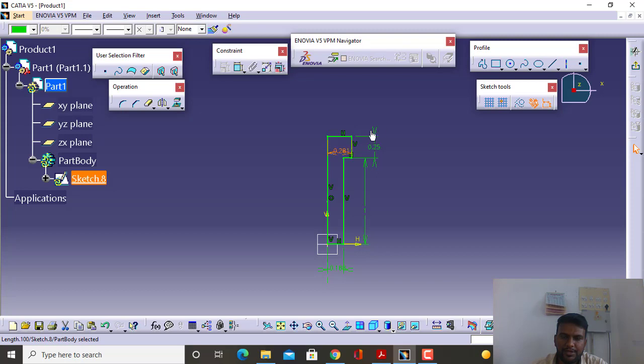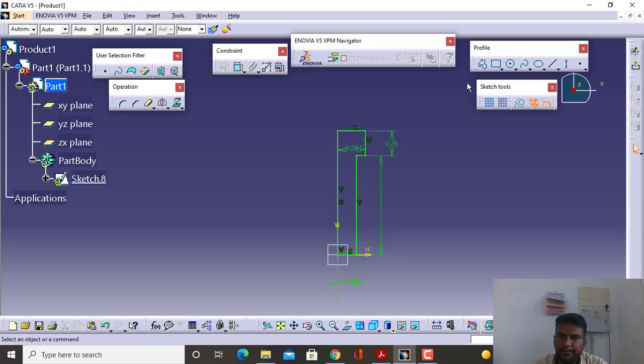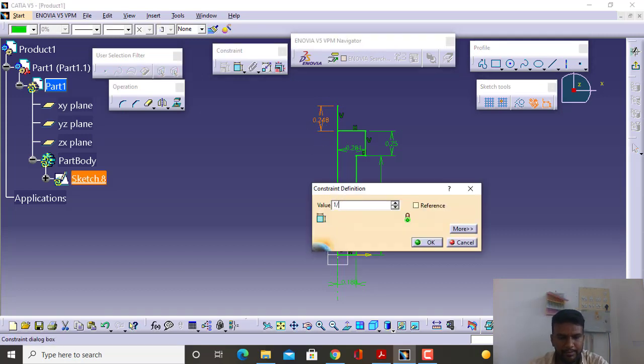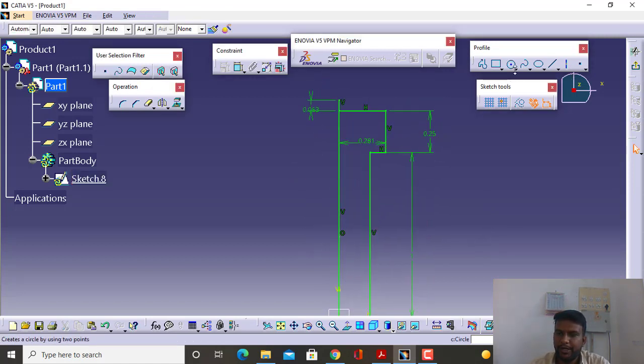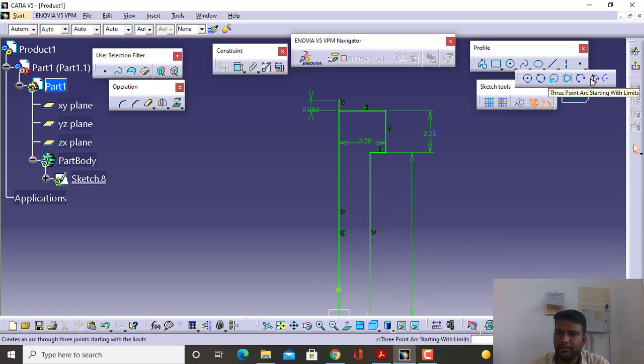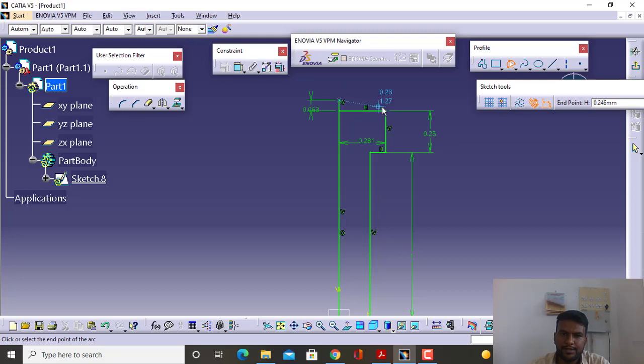You can move the dimensions at your convenience. There is an arc here, so I'll draw a line here, press escape, and define the dimension for this line. You can move the dimension as per your convenience, and here it is given as 1 by 16. Define the value and take a 3-point arc. Go to the circle command and select the 3-point arc with limit. This is the first point, this is the second point, and you draw the arc.